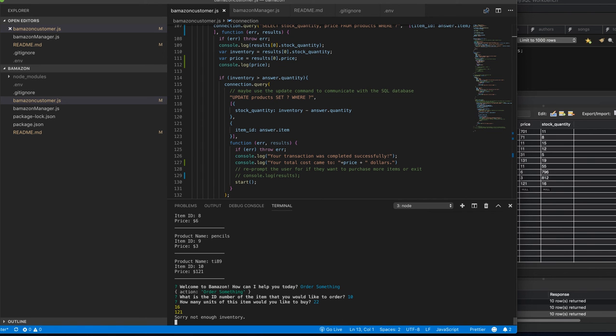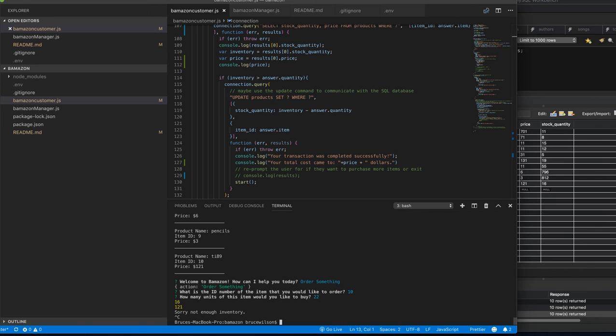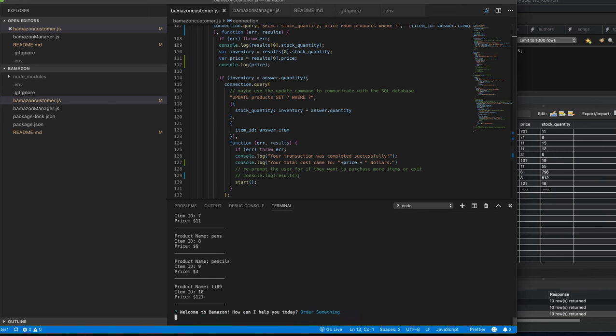Oh, error correction. So let me show you the error correction. Go ahead and run node. We're going to order something, and what is the ID? Let's say the ID is frog. It's not going to take that.